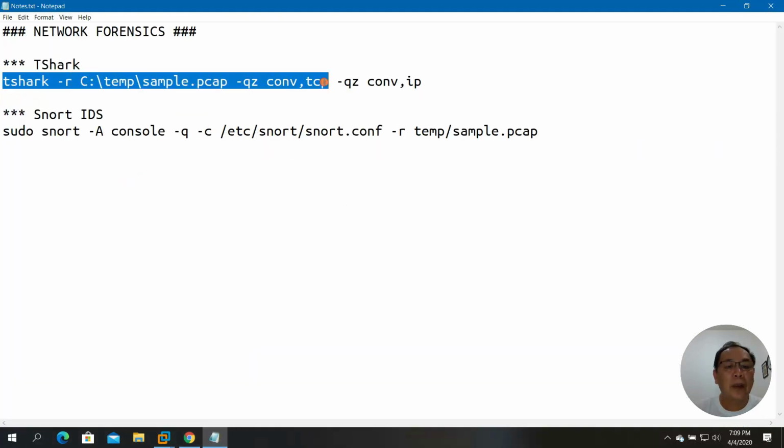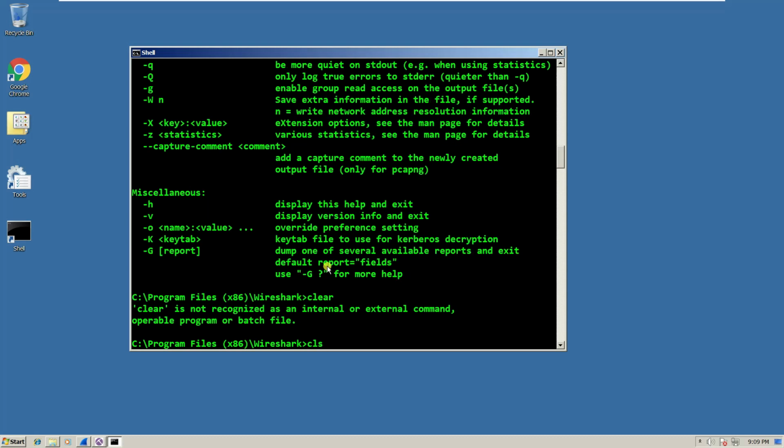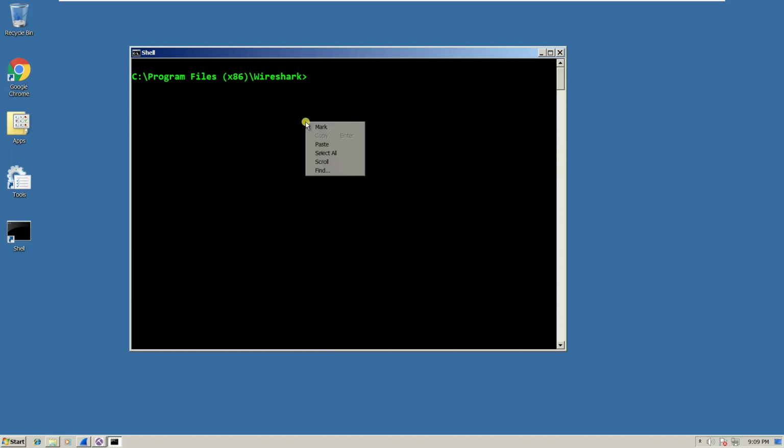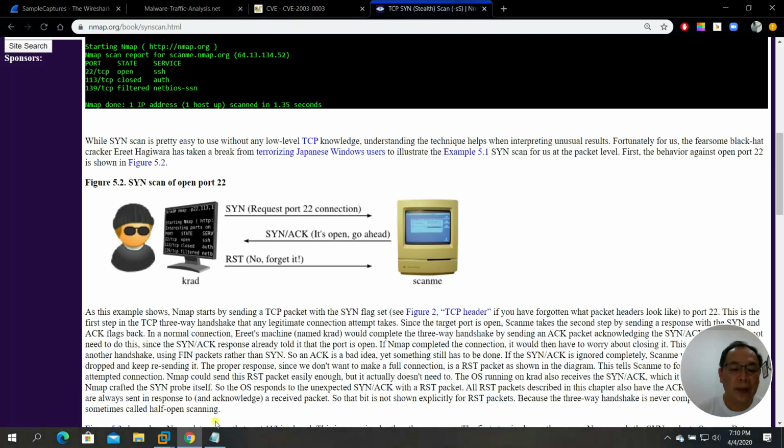So I'll use this command. What I will do is just right click and paste. The command here is actually to read the sample pcap file and use -z, which is for statistics. It will show you the statistics of the pcap file being read, and show you the conversation. Very long. Okay, so this is the command.